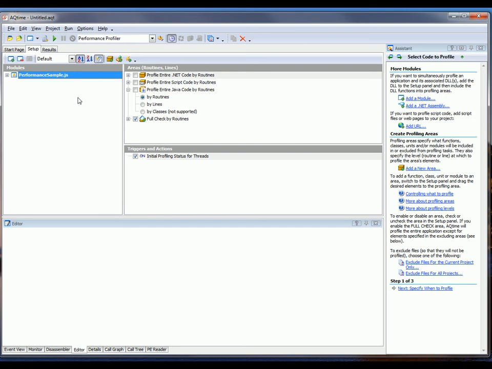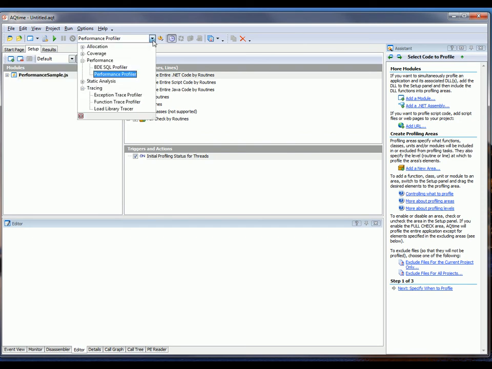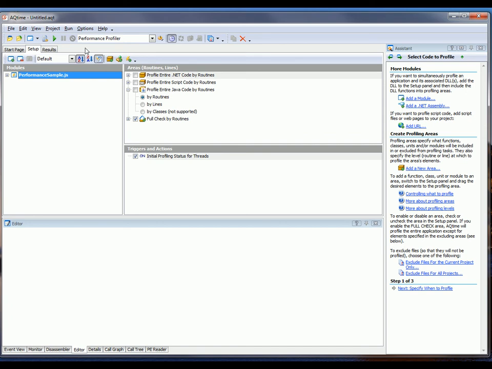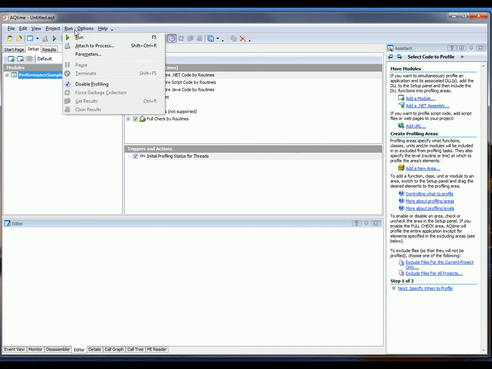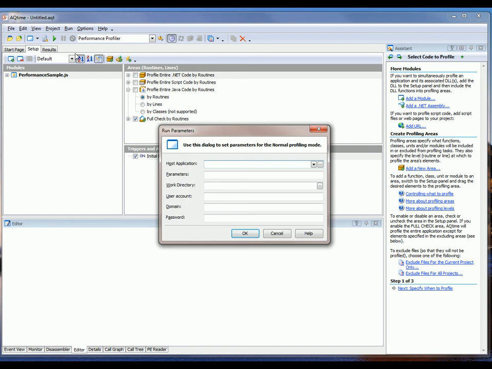All right. And now I'm going to make sure that the Performance Profiler is chosen from the list of available profilers. Once that's done, I'm going to go to Run Parameters. And this is where we can specify the host application and its command line arguments. In the host application section, I'm going to click on this drop down and choose default web browser because Internet Explorer is my default browser. If I was using something else, I could just specify the path to the browser's executable.